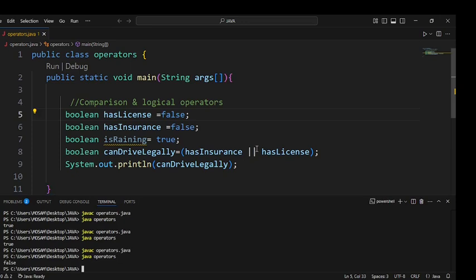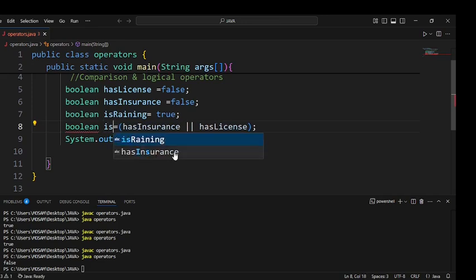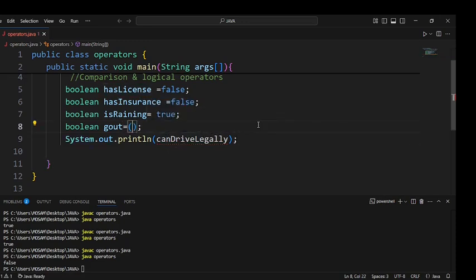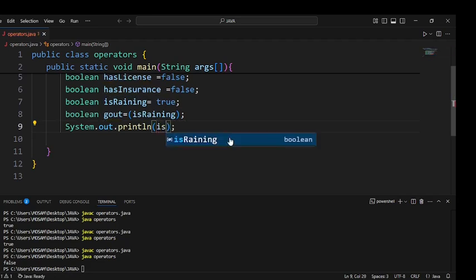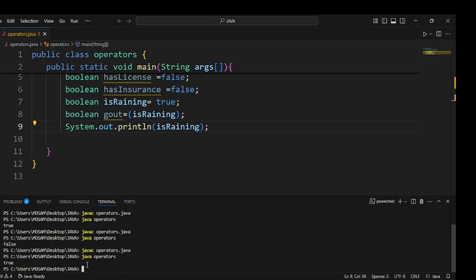Let's try the NOT logical operator. So let's create another variable, goOut. We check if we want to go out, we must check if it's learning or it's not learning. So is it learning? It's learning. So now let's run the program. Yeah, true, it's learning. We're not going out.